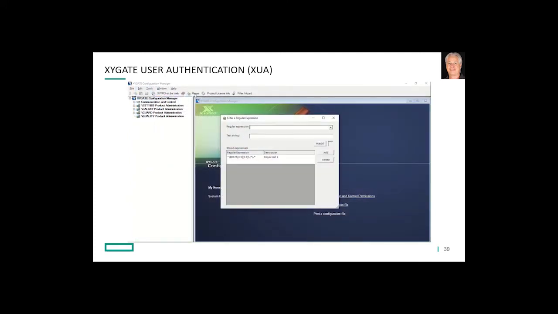Some other nice features of the configuration GUI are the regular expression tester, product license information gatherer, and filter wizard. The regular expression tester allows you to test regular expressions prior to configuring XYGATE security rules.